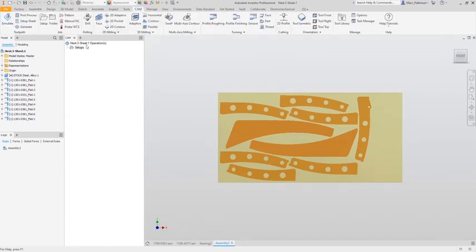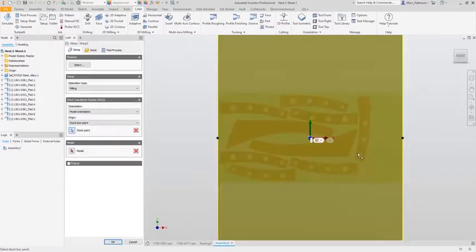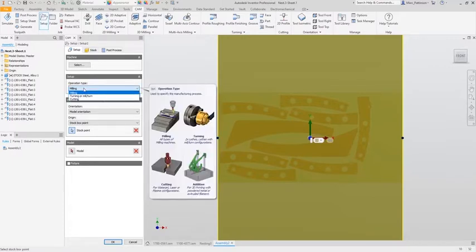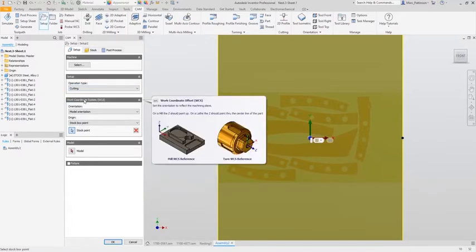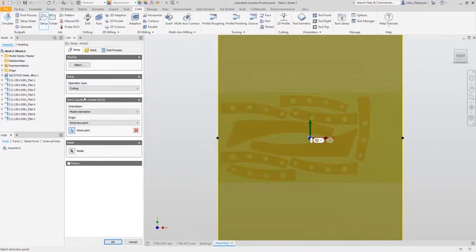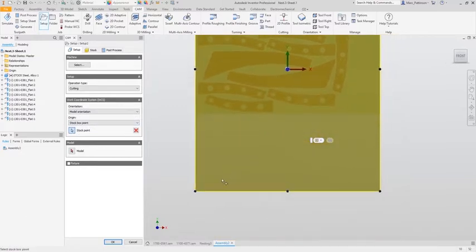Now we've run through the steps of setting up our CAM simulation. First off, let's specify our stock as we would normally. We can also specify what type of operator we're looking for. In this instance, we're going to go for cutting. We now can select our world coordinate to be the bottom left-hand corner of our stock.